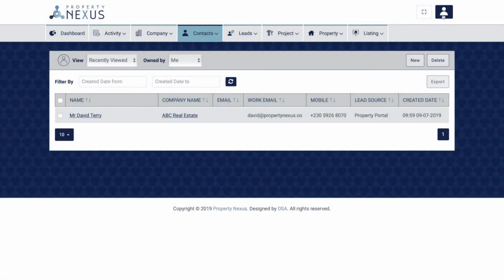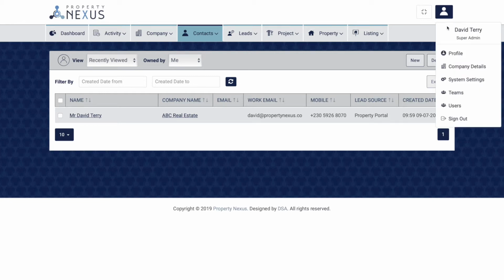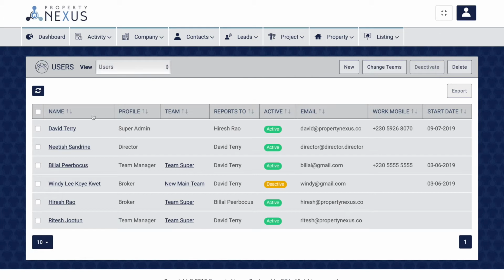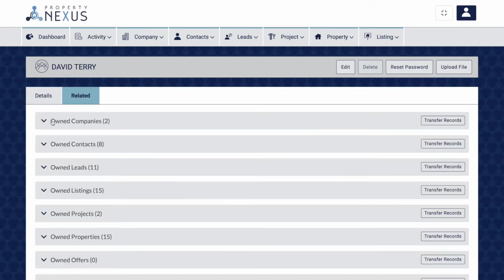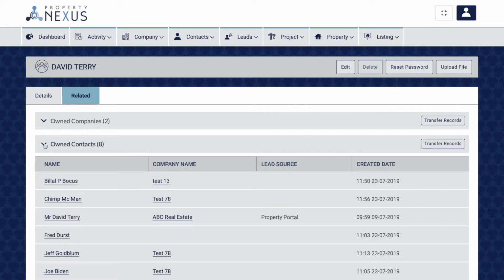Should you want to move multiple records owned by one of your users to another user, this can be done quickly by a user with administrator profile through the User tab. Access the User tab through the profile icon and select the user from the list who currently owns the record that you want to assign to another user. Click on the Related tab and find the section for the type of records that you want to reassign.